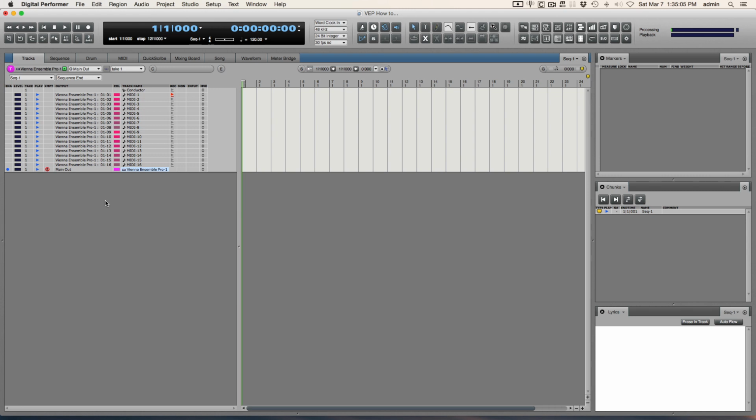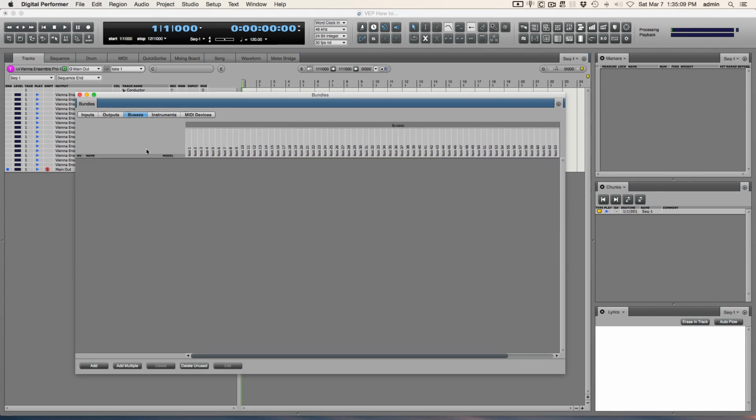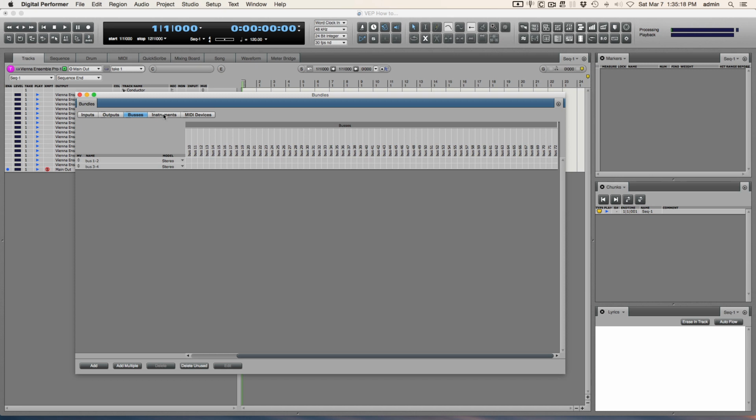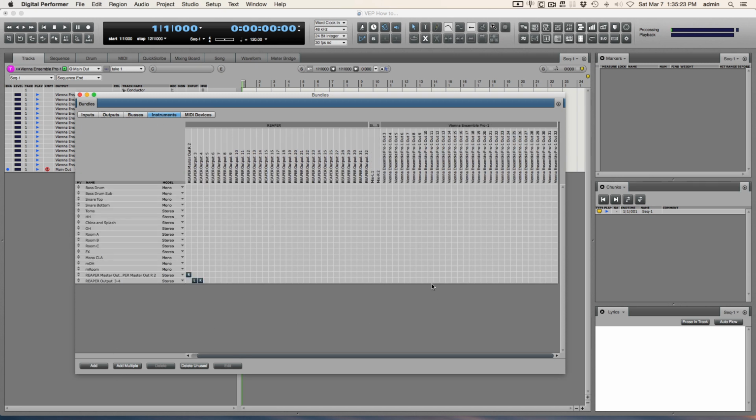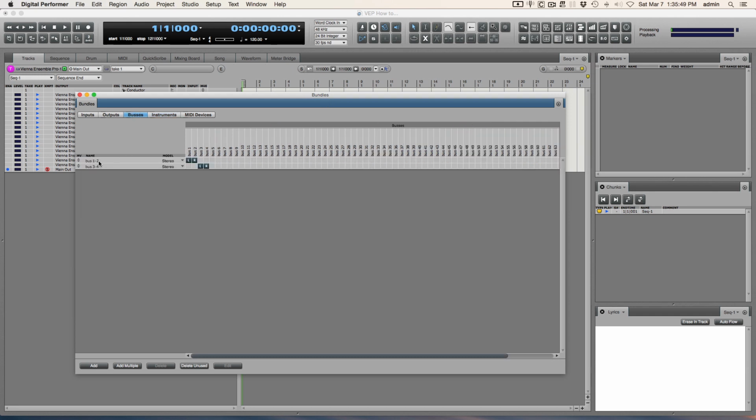Okay, but let's do something pretty cool. Let's create some buses. We'll just do a couple. And we're going to go over here. So, Vienna Ensemble output 3, 4, and 5, 6. Okay. Digital Performer is going to be able to now hear those channels. So, these are the bundles I brought up, by the way. Okay. And I can name them. So, these will already be named. I'm just going to name it the same name as the instance.